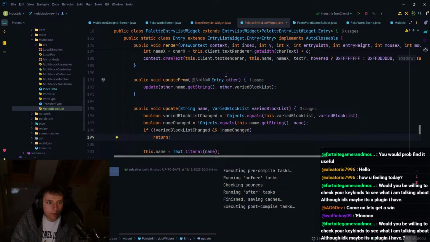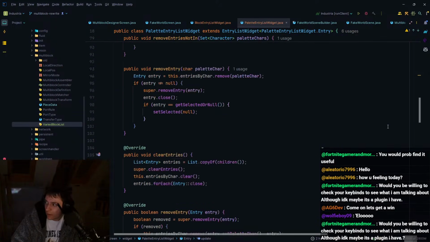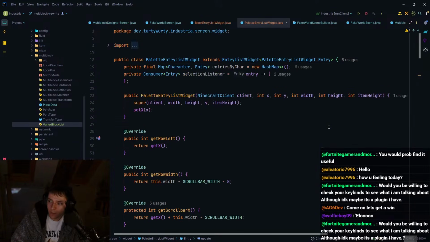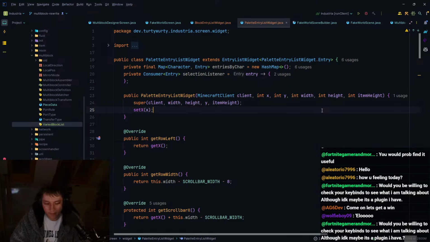Would you be willing to check your keybinds to see what I'm talking about? Although I don't know, maybe it's a plugin I have. Honestly, I don't care. I don't care enough to check my keybinds, because I'm not going to learn a new keybind. Like, it's just not going to happen. I've tried to learn keybinds for things like... I tried to learn the keybind for running it. I think it's F5, right? No, it's not even F5. F5 is copy class. Is it Alt?